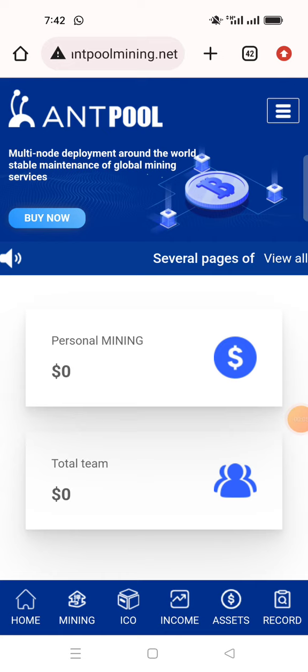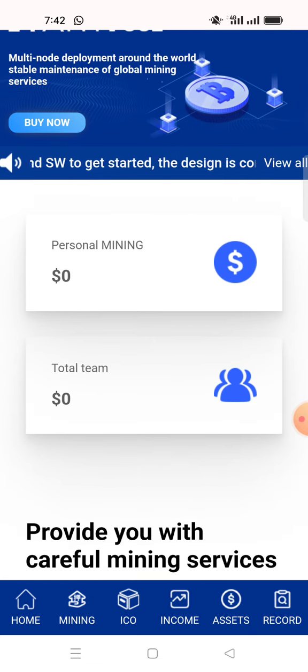This is Humble FX again, and this is the platform I introduced to you guys yesterday. I want to update you on how it works and all that. So this is it. When you log into your account, if you are registered, this is your home page.